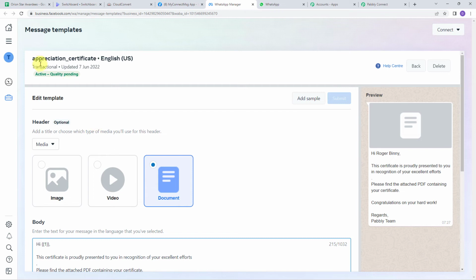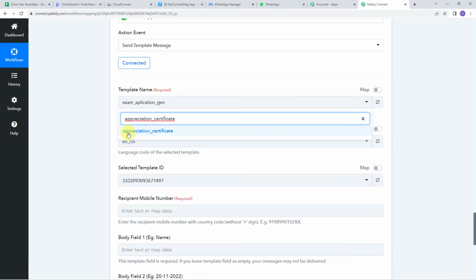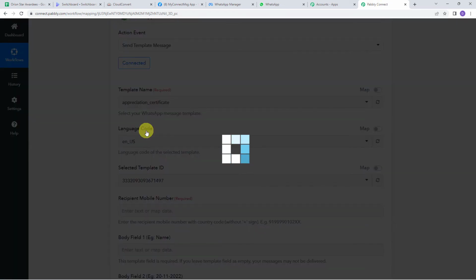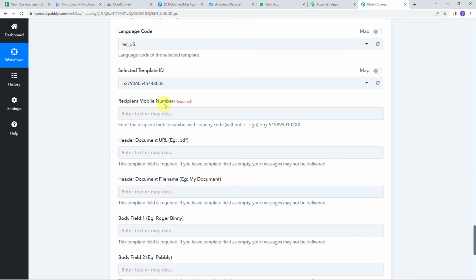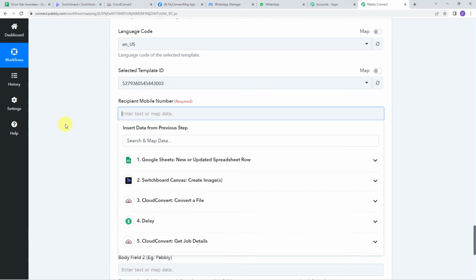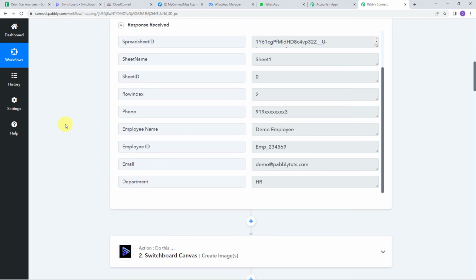Okay. So now we are going to use this particular template, that is appreciation certificate, in Pabbly Connect. So let us find the same template over here. Now the language code and the template ID are automatically captured, so we are not going to make any changes. Now here it is asking for the recipient mobile number to whom you want to send the WhatsApp message. Enter the recipient mobile number with country code and without the plus sign. So here we are going to map the WhatsApp number of the employee to whom we are going to send the certificate. We have already got the employee mobile number from our Google Sheet response over here. So now we are going to map this mobile number.